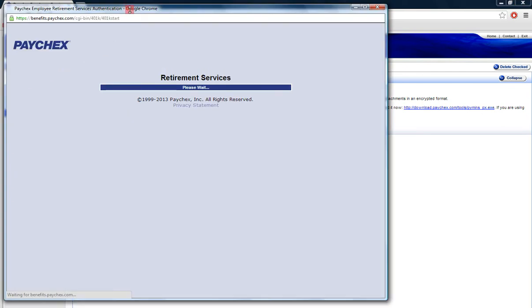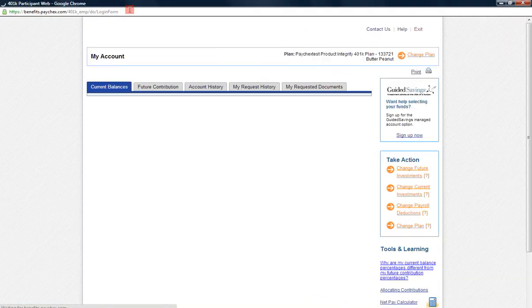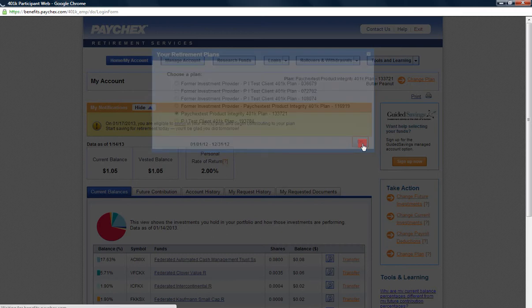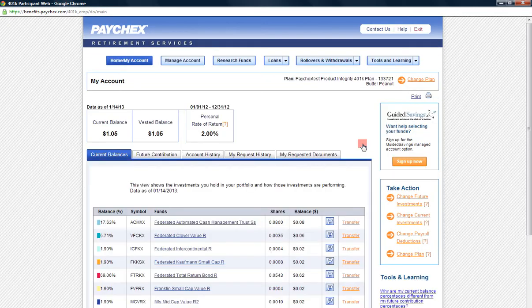Now we're getting somewhere. Once the page loads, it may ask you to choose a plan. By default, you will be taken to your current active plan. To go forward, just click the orange OK button. The reason why the other plans exist is for tax history purposes. Once you've selected your plan, the page will look like this.